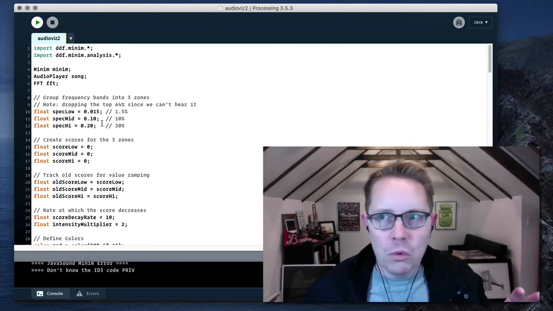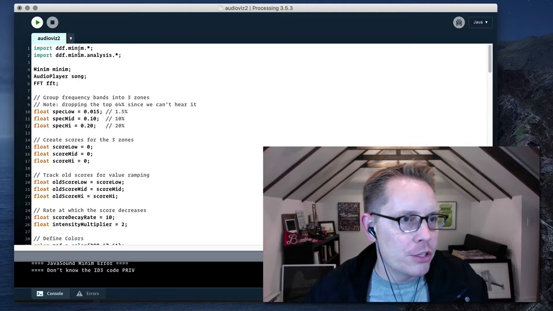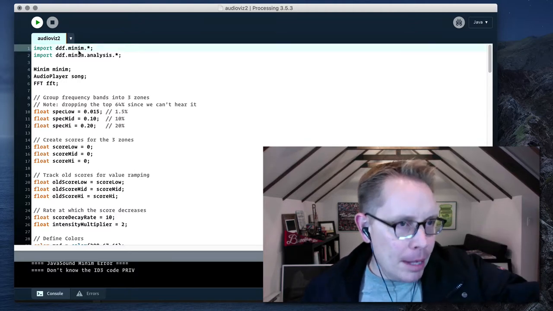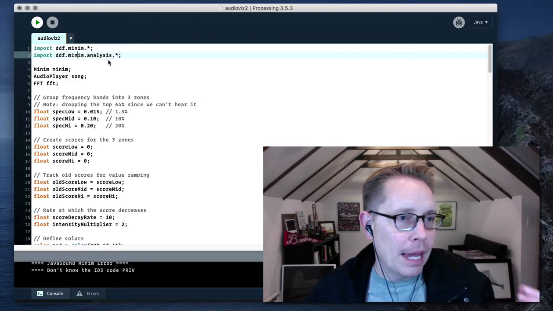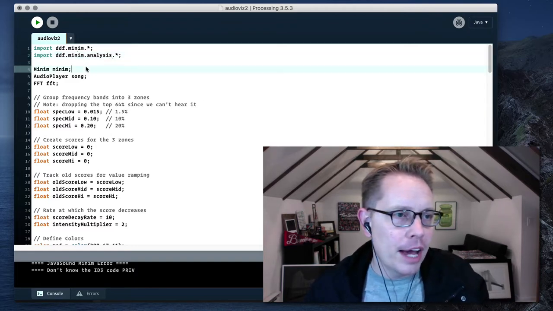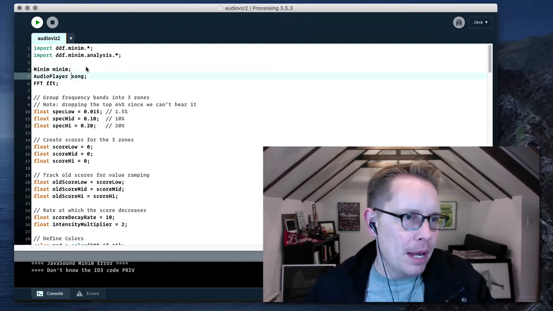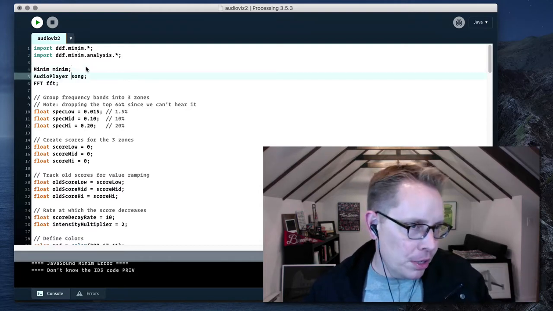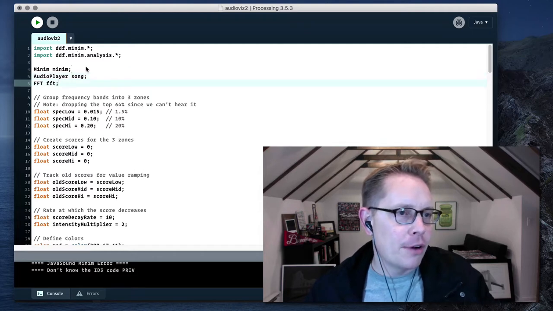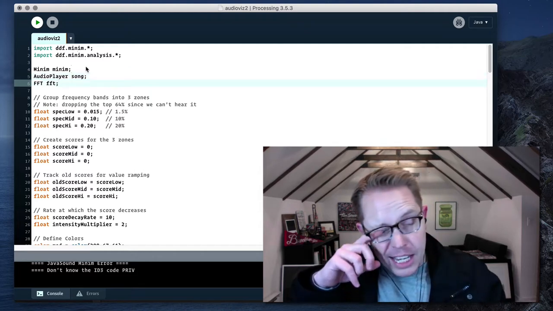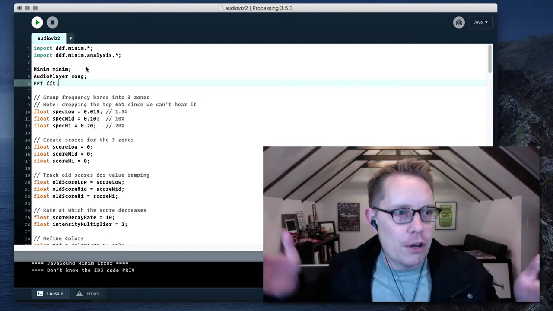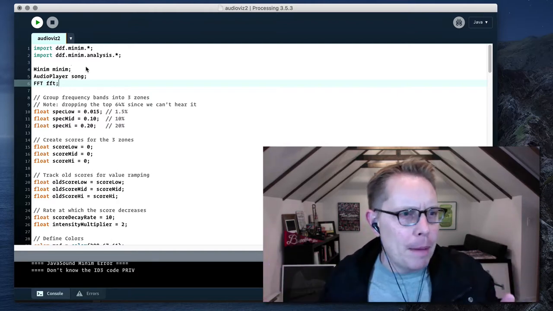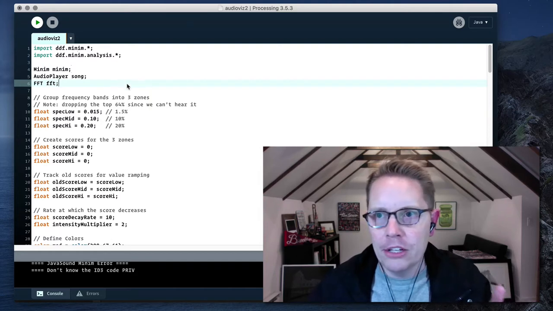So let me walk you through what we've got in the program here. In a nutshell, I'm importing the Minim library and the analysis package so that I can analyze the audio file. I'm defining the variables for Minim, for the audio player component of the Minim library, and then for FFT. The FFT component allows me to evaluate the spectrum of the song. And I'm going to talk about that in more detail in just a few minutes.